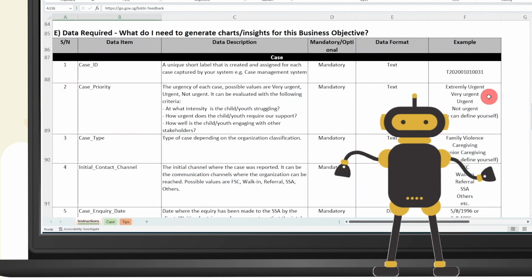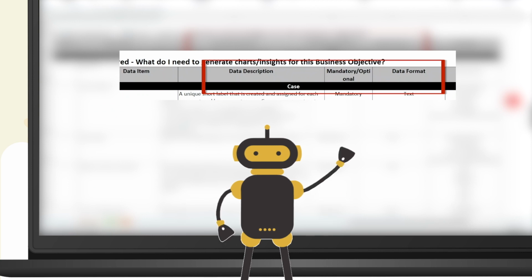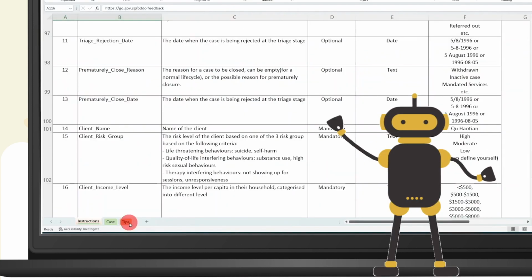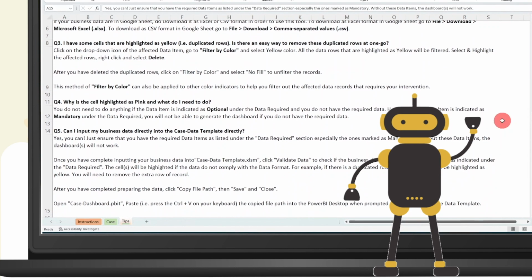This dictionary lists the data items that are required for the dashboard to generate the intended charts and graphs. It also indicates other useful information on the data items like data description, mandatory or optional fields, and data format. Next, the orange tab in the data template is the Tips tab, where the FAQ section is. You may refer to this tab for useful tips on troubleshooting common issues.